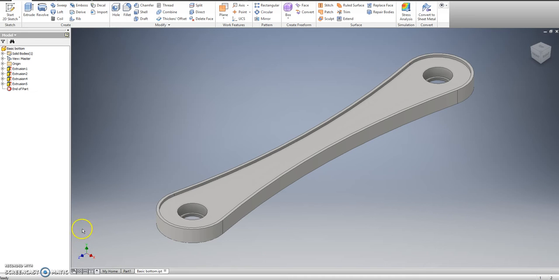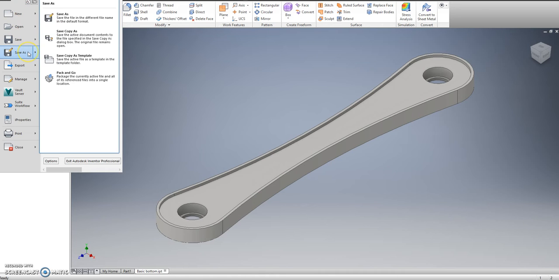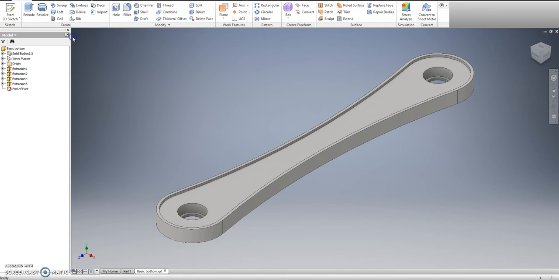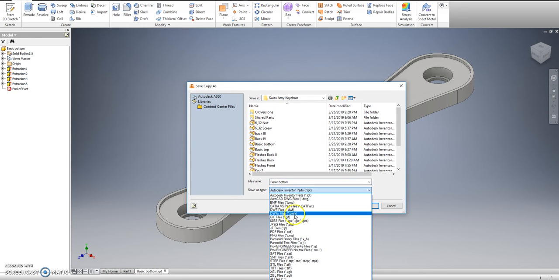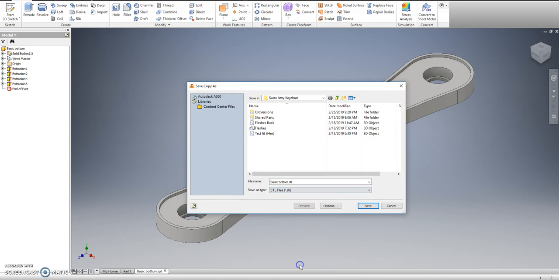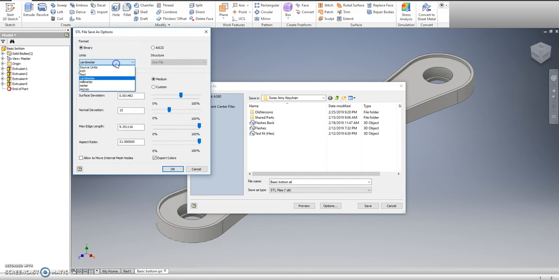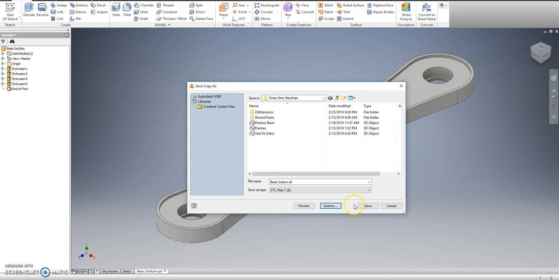Now that you have both the front and the back side done, all that's left to do is to save this as an STL file. To do that, you're going to go up here to the big I, hover over Save As, and go to Save Copy As. You want to change this type to an STL, and go into Options to make this in millimeters instead of centimeters. Say OK, and then save that.